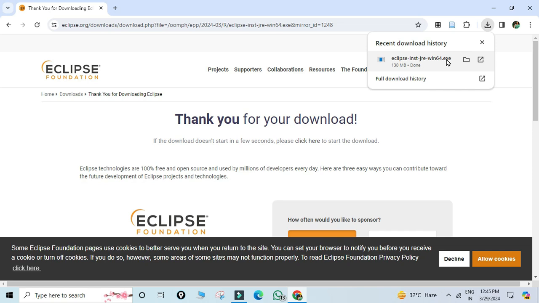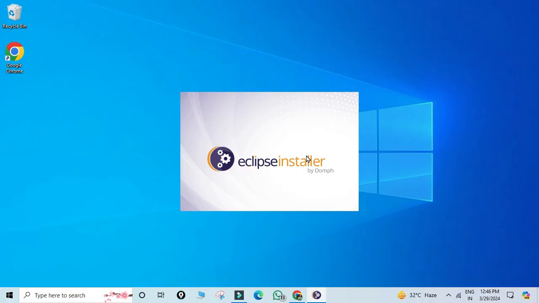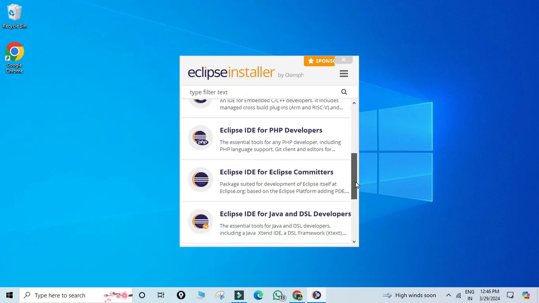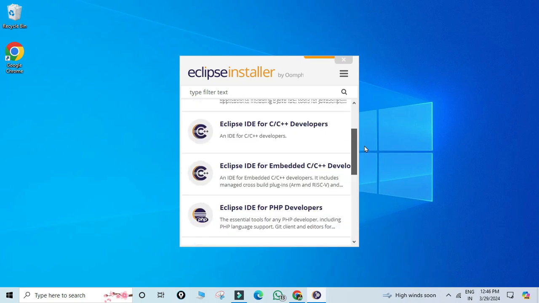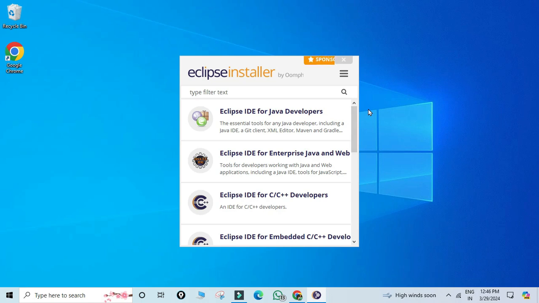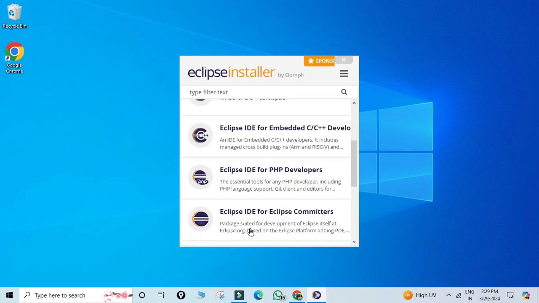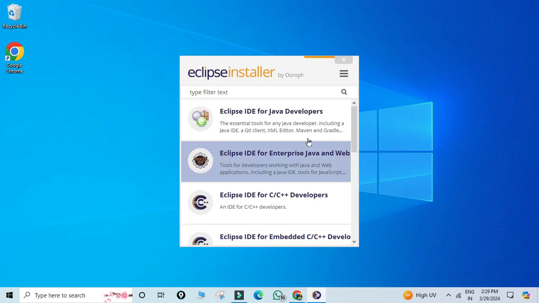Now to install this Eclipse IDE, I will click on this exe. Let me minimize my browser. So guys, you can see my Eclipse installer has started now, and here it's showing me different products available for Eclipse. So we have Eclipse IDE for Java, Eclipse IDE for Enterprise Java or Web Applications, C, C++, PHP. You can scroll and see, and depending on your requirement you can install. I'm showing you for Java applications, so I will be installing Eclipse IDE for Java Developers.